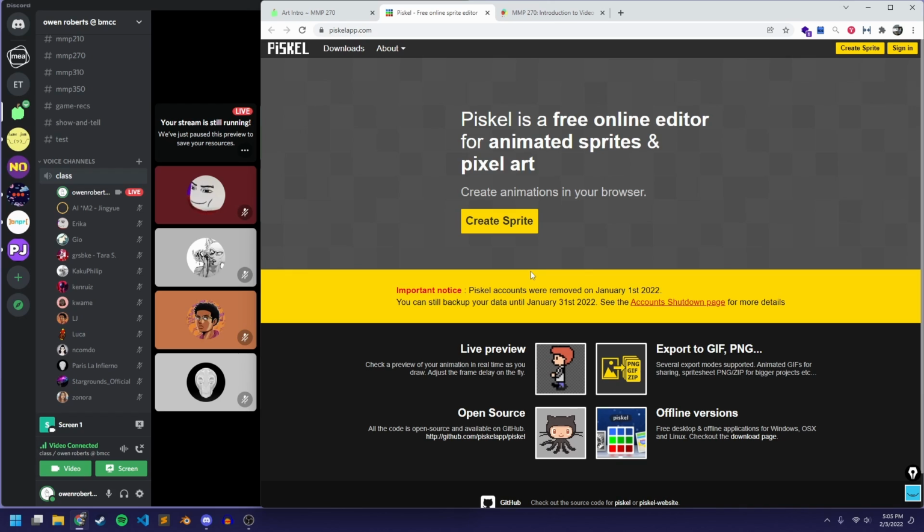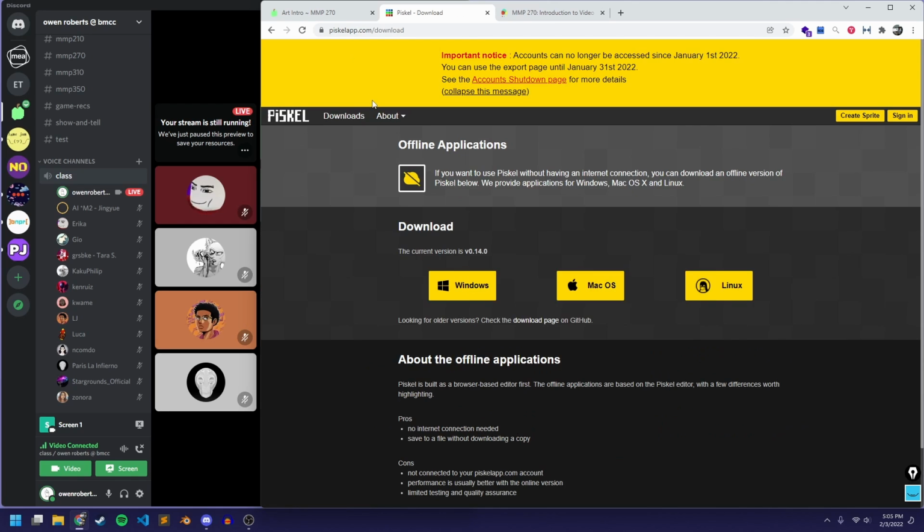One thing that's a little bit different is that they used to actually be able to save your work in the browser, but they stopped doing that this year. I think they basically did that because it was too expensive to save everybody's work on a database. So what I would say is the preferable way to use it is to download it onto your computer.